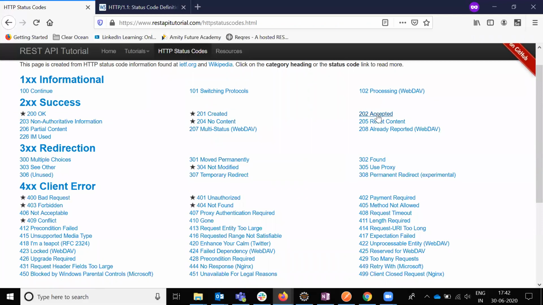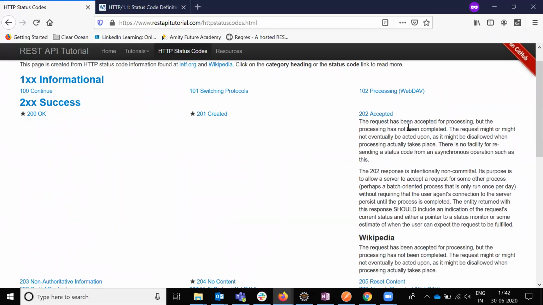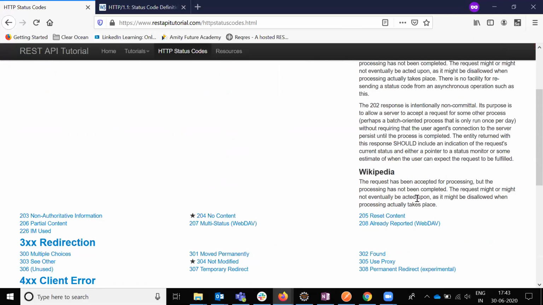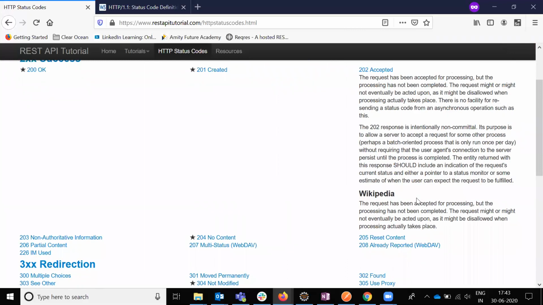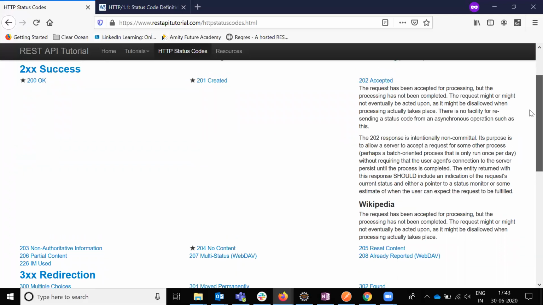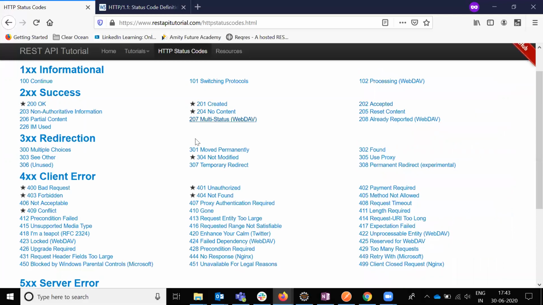And accepted: it is accepted for processing, but the processing has not been completed. The request might or might not eventually be acted upon, as it might be disallowed when the processing actually takes place. A very simple accepting condition: it can accept the URL or it should not accept the URL. But this acceptance criteria comes very rarely. No content.